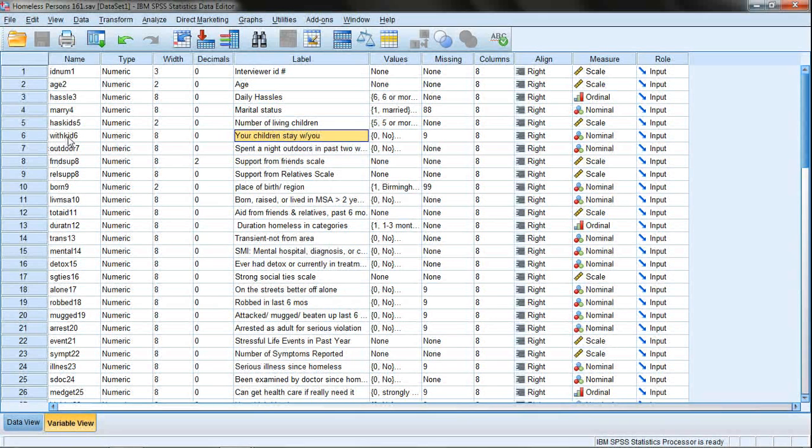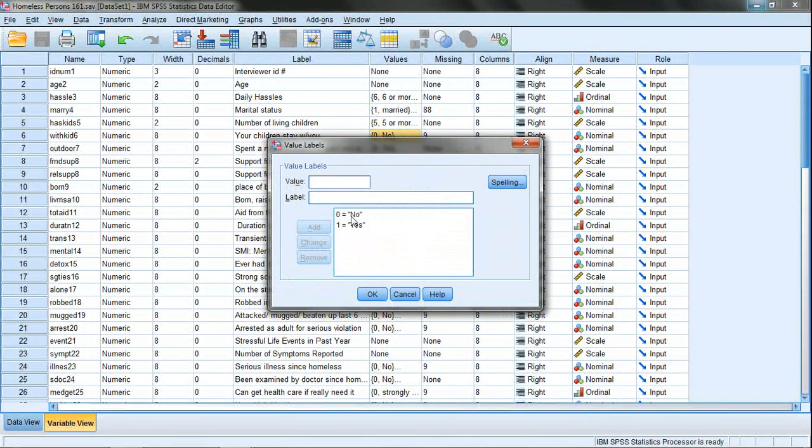So for example, the with kid 6 variable is actually based on the question, do your children stay with you? And then you can go on to this values tab and click on the cell and then this little button right here. And it will tell you that there are 2 different values for that variable. One is no, or rather 0 is no, and 1 is yes.